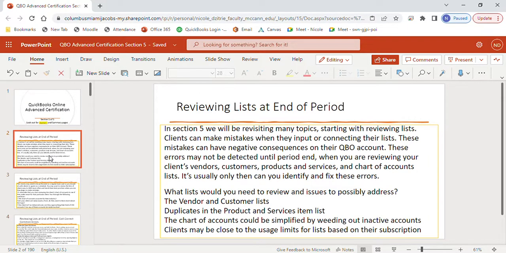So the first thing we look at in this section is reviewing lists at the end of period. In section 5, we'll be revisiting many topics, starting with reviewing lists. Clients can make mistakes when they input or connect their lists. These mistakes can have negative consequences on their QBO account. These errors may not be detected until period end, when you are reviewing your client's vendors, customers, products and services, and chart of accounts lists. It's usually only then that you can identify and fix these errors.